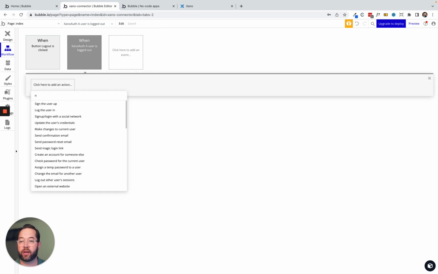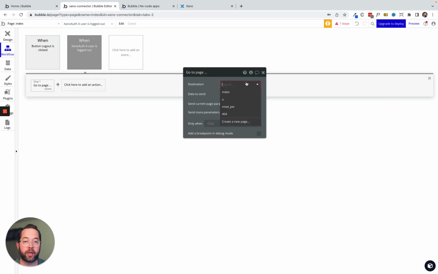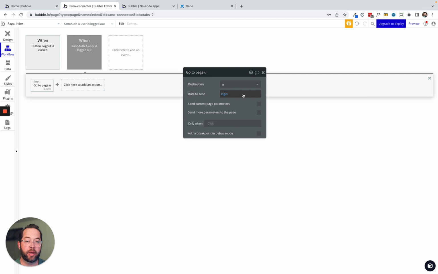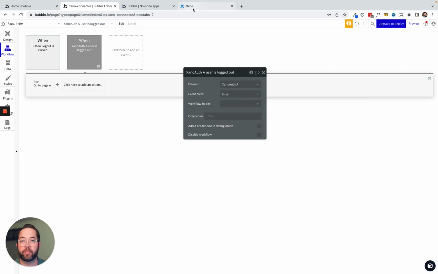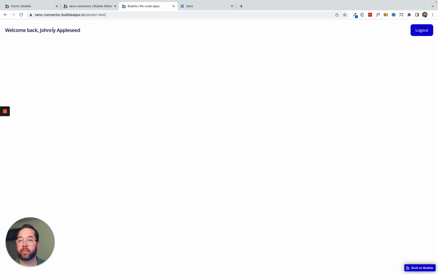Let's just navigate. Let's go to page. I don't know why I keep trying to type navigate. Go to page, and then we're going to go back to the page name where my sign up is. And we'll just say login as the data that we're passing. All right, perfect. So if we update this, so welcome back, Johnny Appleseed.